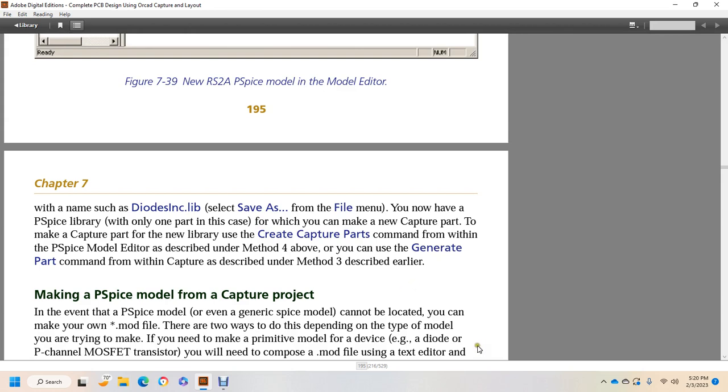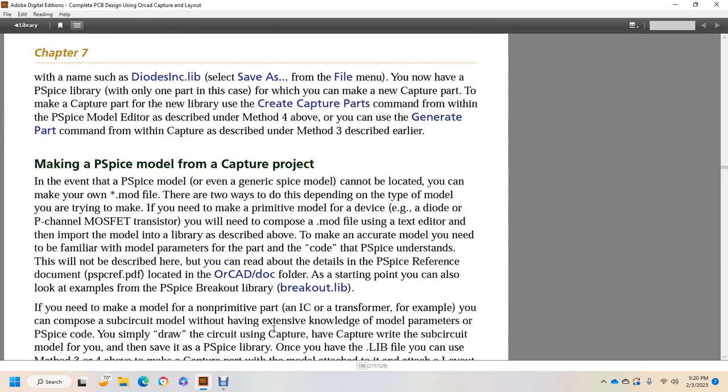Making a PSpice model from a Capture project. In the event that even a generic SPICE model cannot be located, you can make your own model file. There are two ways, depending on the type of model you're trying to make. If you need a primitive model device, such as a diode, P-channel MOSFET or transistor, you write the model file with a text editor and import it into a library as described above. To create an accurate model, you need to be familiar with the model parameters.